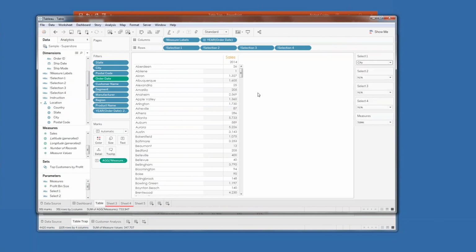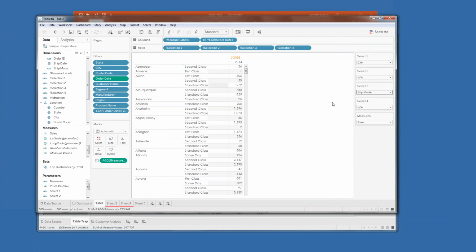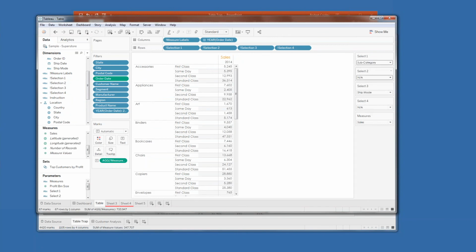Again, there are limitations with this type of solution. You are giving people a pivot table. They may do bad combinations. So for example, I've started with city. So it might make more sense to start with subcategory or category and then build down. But this is one way of giving people some control.